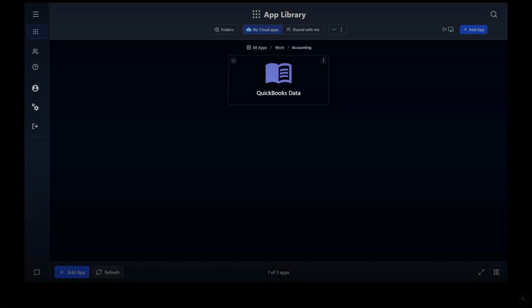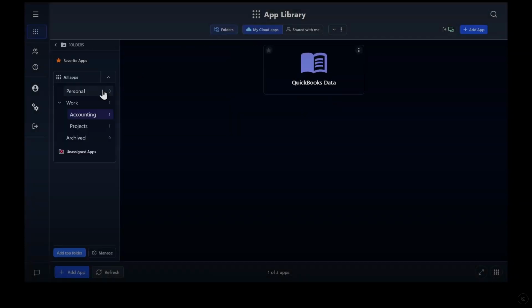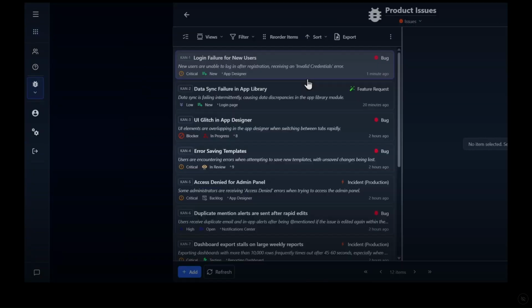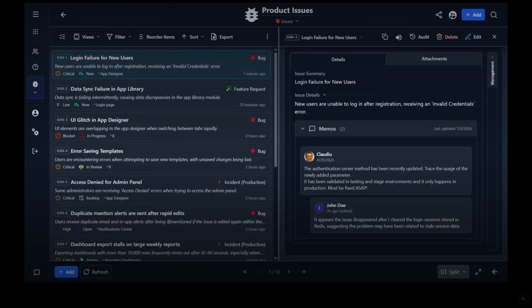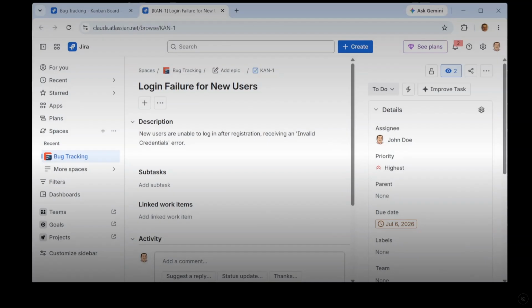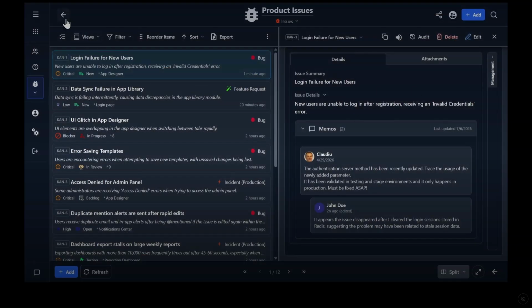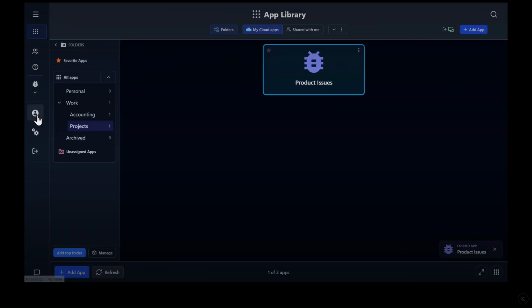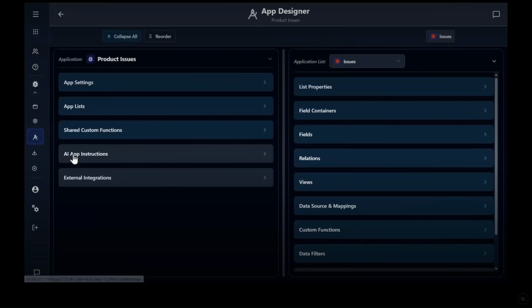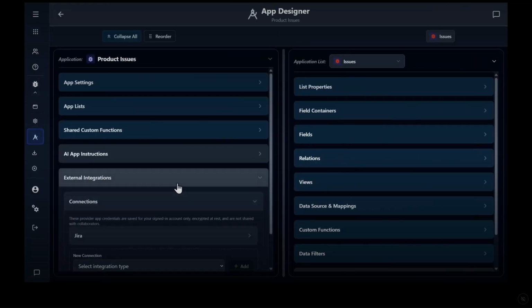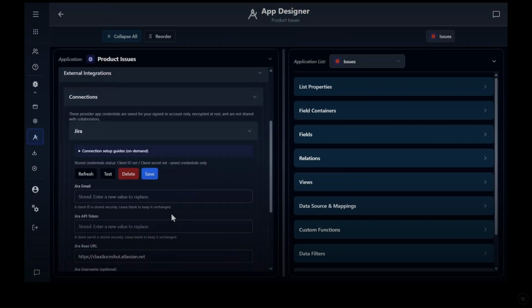Let's repeat the process for a product issues app that imports data from Jira, a platform widely used for project tracking and customer support issue management. We begin by creating a Jira connection and providing the required credentials, such as an API key or OAuth parameters, depending on how the Jira account is configured.